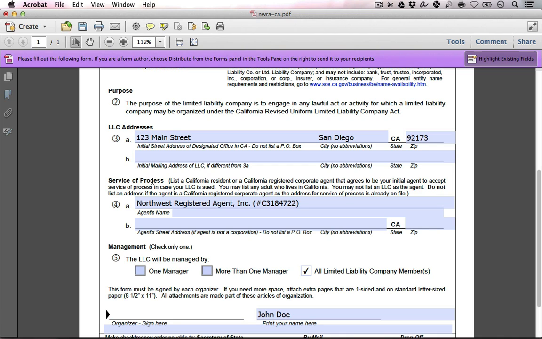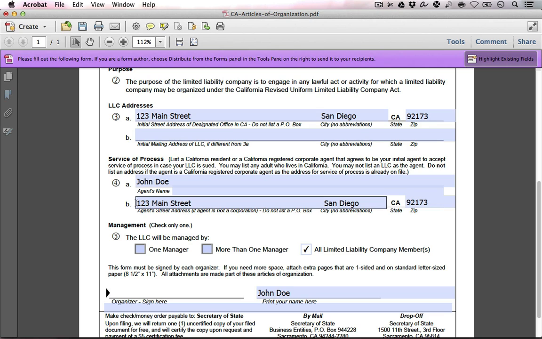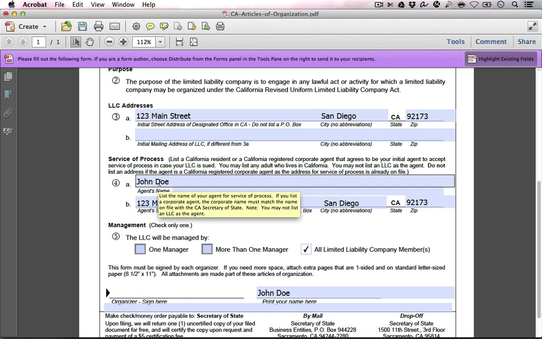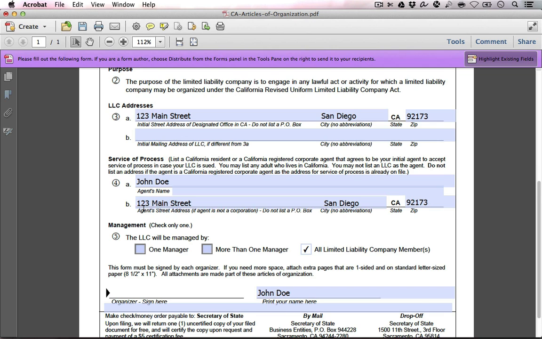So pretty much the documents are very similar. If you have a commercial registered agent, you're just going to list the company name on A. You don't even need to list the name on B. For this example, this is myself acting as a registered agent for the LLC. If it was a family member at a different address, I would simply put their name there and then list their address in B.